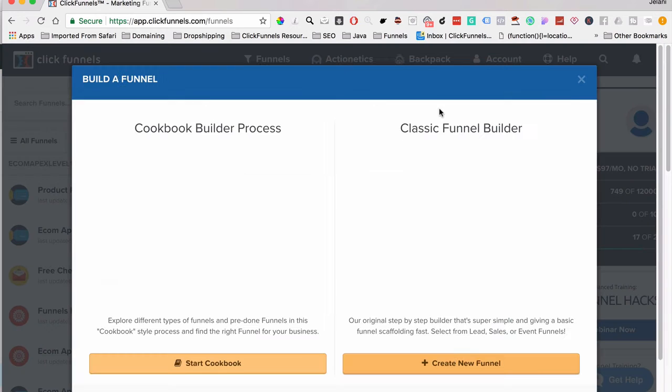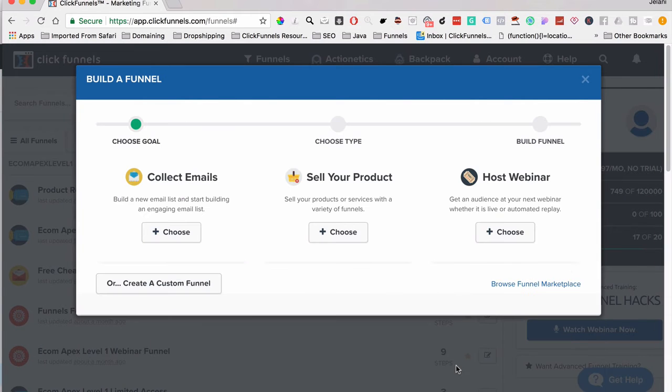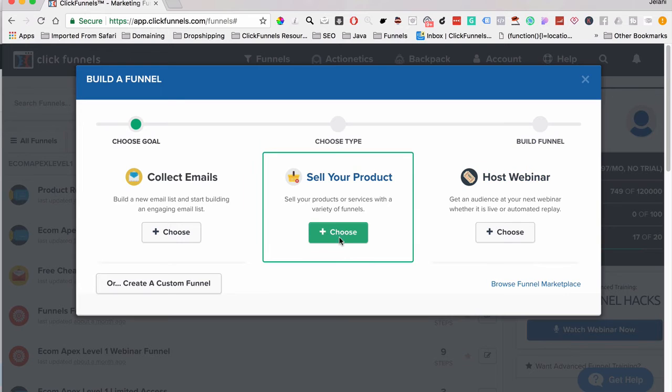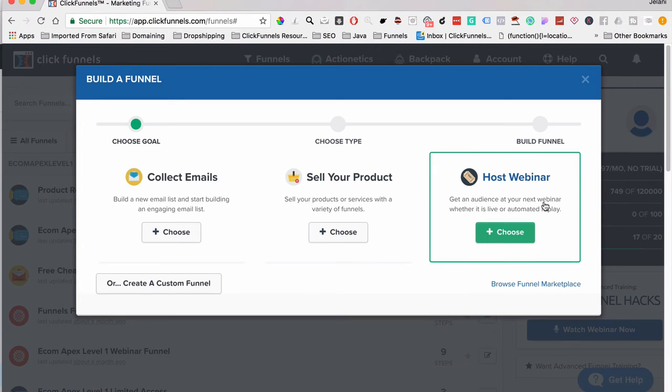So what we're going to do is click Add New. We're going to click Classic Funnel Builder, click Create New Funnel. And for this funnel, since it's going to be an opt-in funnel, we're just going to collect the emails. You can see here there are 3 options: collect emails, sell your product, or host a webinar. If you want to sell your product, then you would create a sales funnel essentially. If you want to host a webinar, you want to create a webinar funnel.